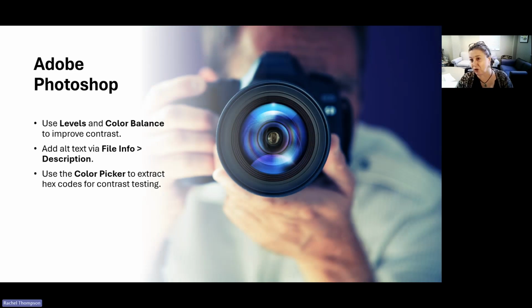When you're dealing with Photoshop, Photoshop lets you obviously adjust your levels, your color balance in order to fix your contrast. You can add alt text in your file info description area. And the color contrast analyzer I shared with you lets you type in a hex code if you want. It also has an eyedropper, but you can grab your hex codes in Photoshop so you can test those as well.